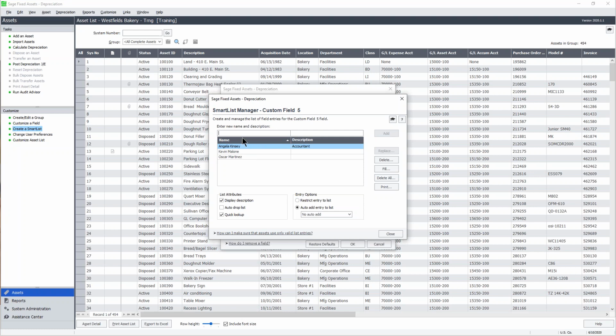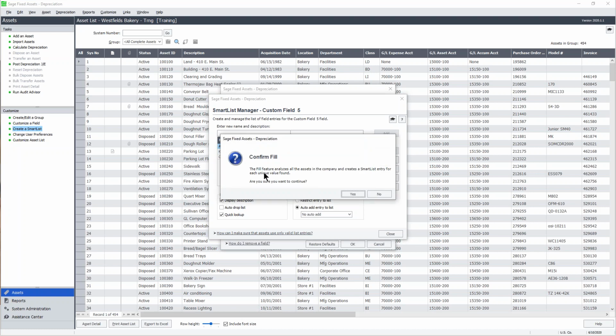The add button grays out when there's nothing typed here. The replace button is grayed out right now as well. So how do I activate the replace button? Let me jump down here to this fill button and show you a neat little feature. This fill button is a tool that will allow you to create a SmartList. In fact, when I click on it, it will tell me exactly what it does. It says the fill feature analyzes all the assets in the company and creates a SmartList entry for each unique value found. This is an excellent tool if you're turning on a SmartList on an existing field.